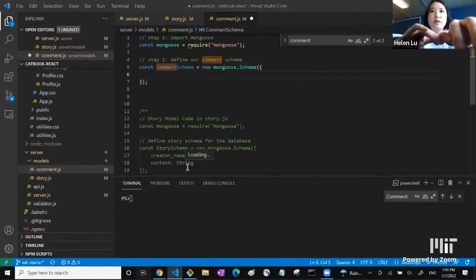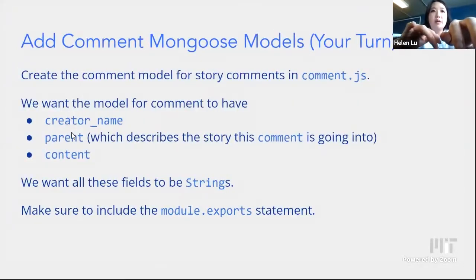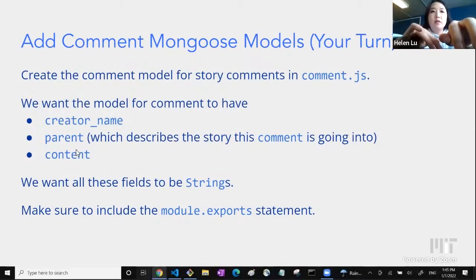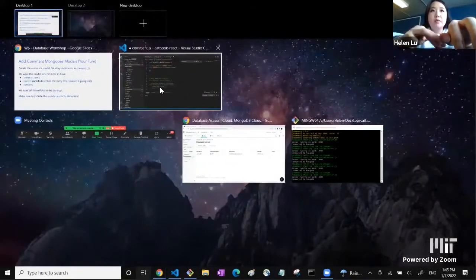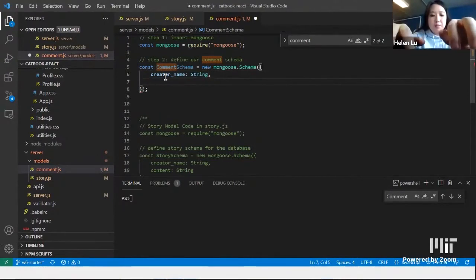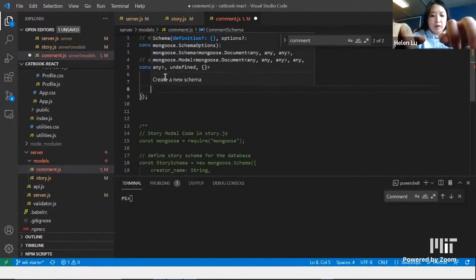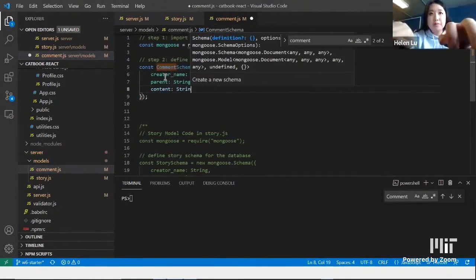And so if we look back to our slides, we want 3 fields. We want the creator name, the parent, which is basically the ID of the story that this comment goes to, and we want the content of the comment. So 3 fields. So first is the creator name, String. Parent, and it's also a string. And the content, which is also a string.